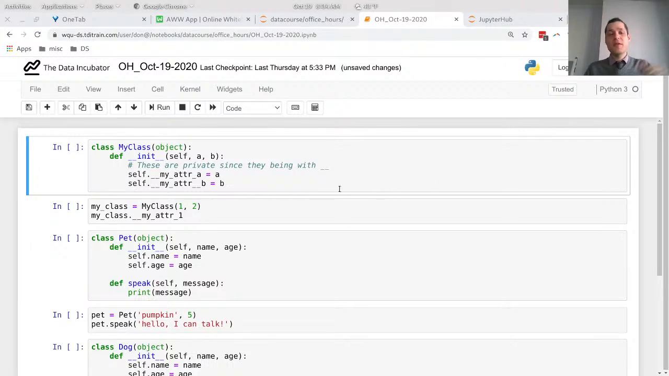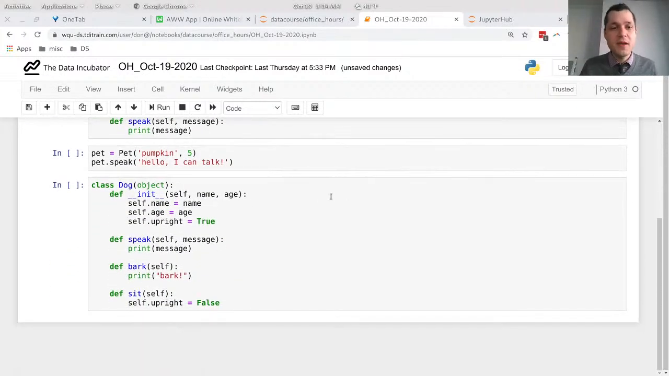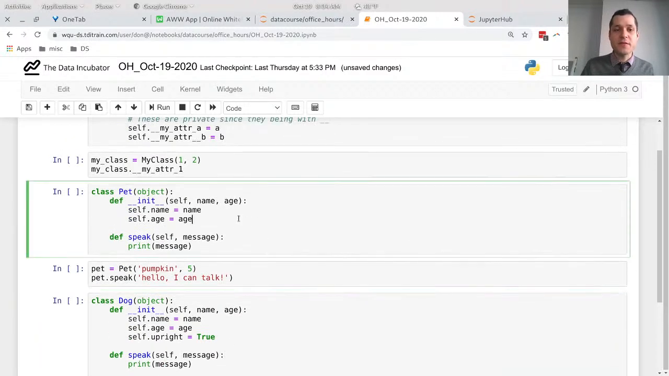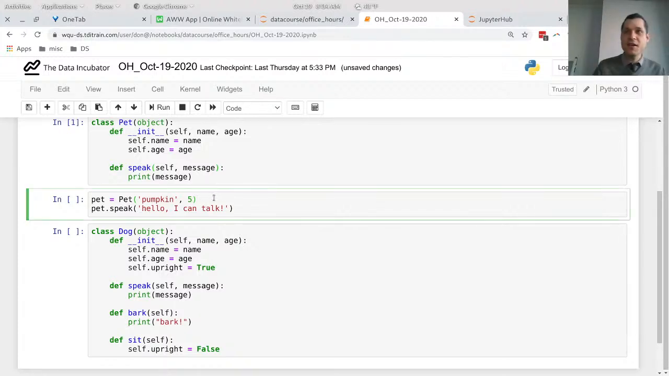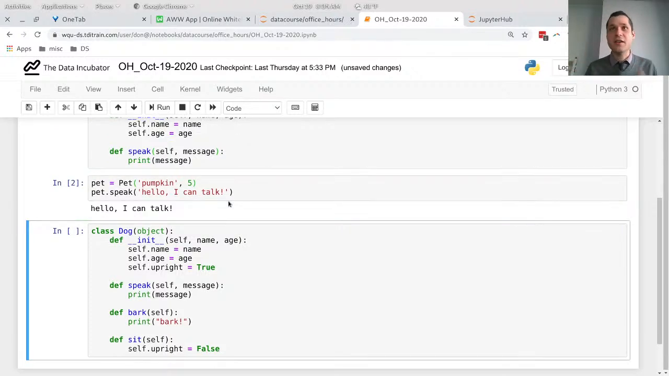Okay, let's pick it up with inheritance. What we did before is we created a custom class called Pet. It has two attributes, the name and the age, and it also has a method called speak. You give it a message, and it returns that message. Here we create an object of this Pet class, a pet called Pumpkin, of age 5, and we let it speak, saying, hello, I can talk.